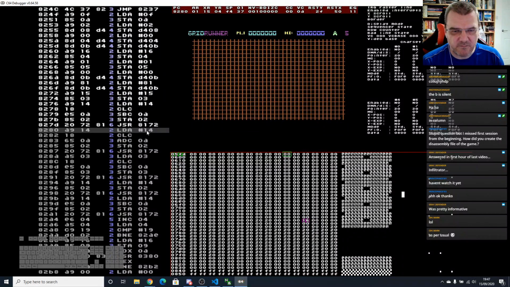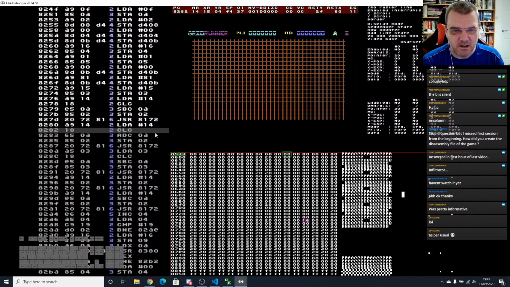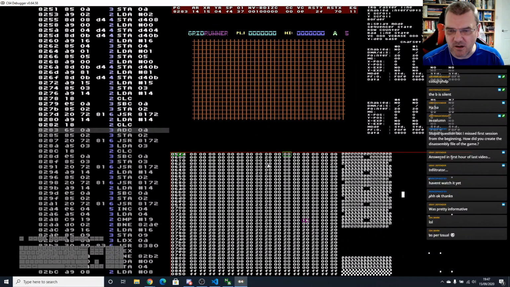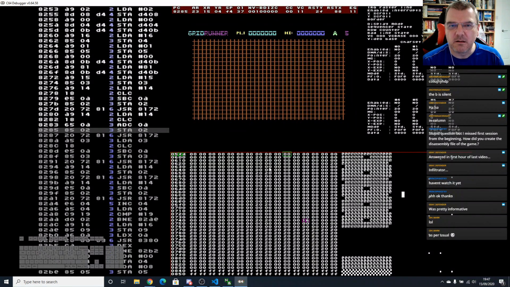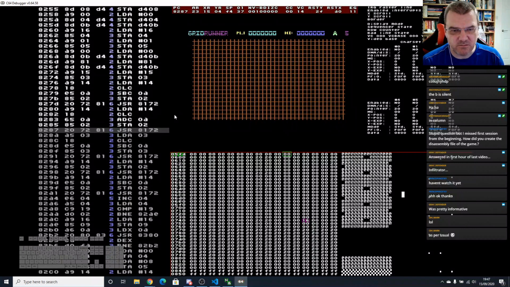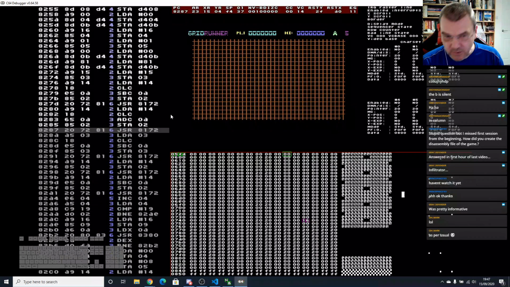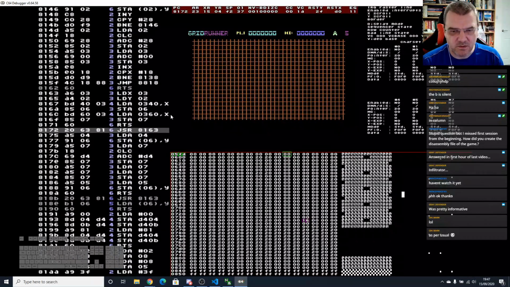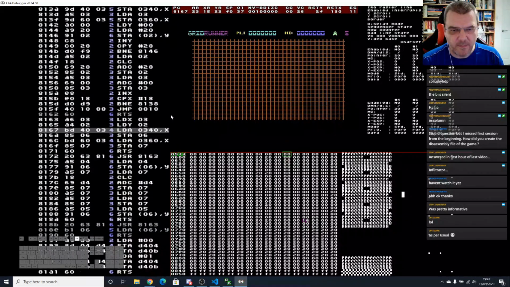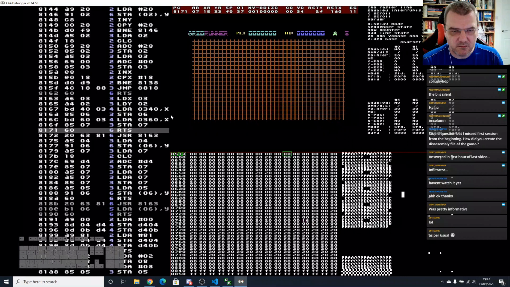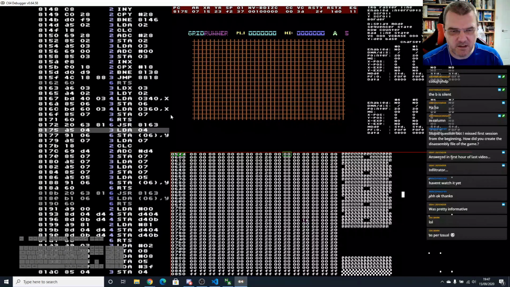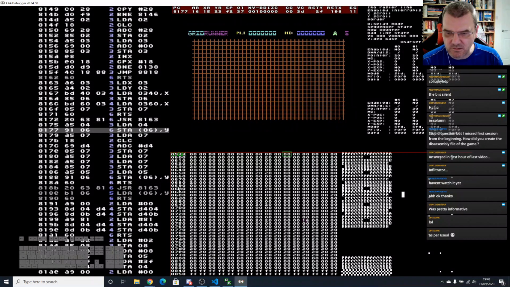So he's now loading 14 again. Oh, and this time he adds 0A. So that's 23. Stores it in 2. So now that's the new column number. So now we go back in, get the row value of the screen, loads the character, stores it on the screen. So it's going to be up here somewhere.